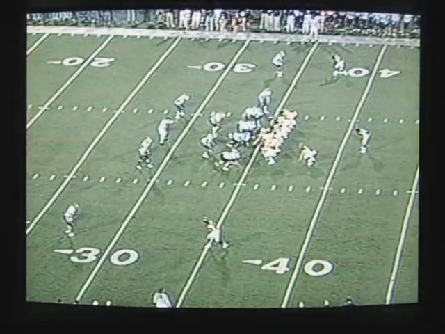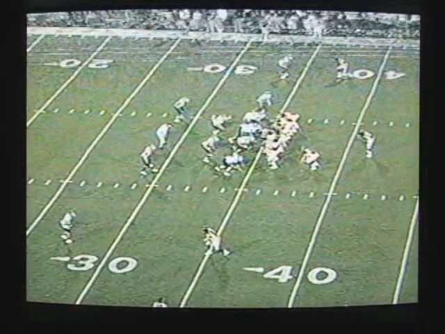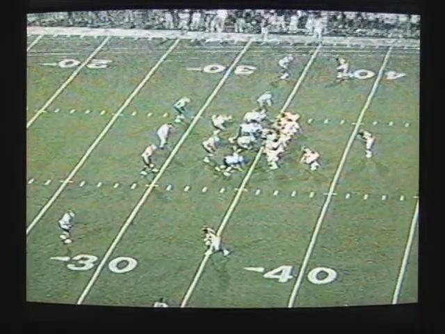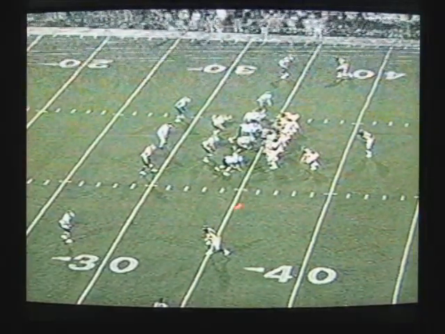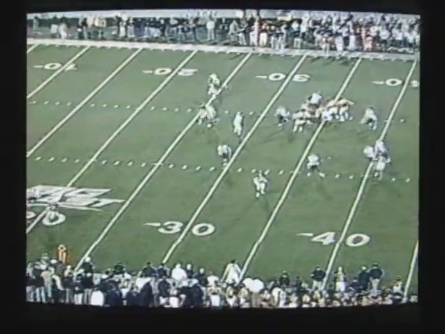Okay, now we're going to change the formation up again a little bit. Actually, this is the same formation, but now we're starting out to the right, coming back to the left. So number one has got the comeback, number two is in the flat, number three is in the hole, number four is in the over.